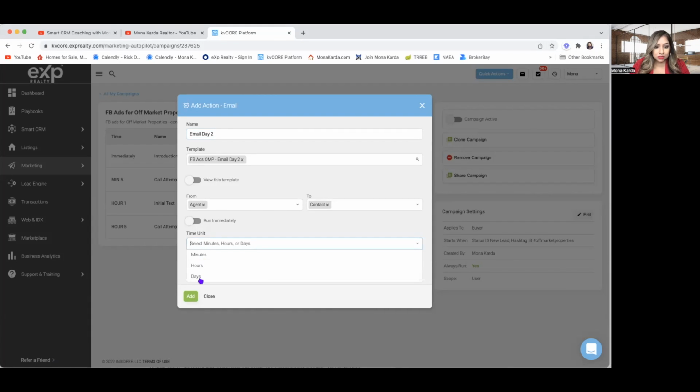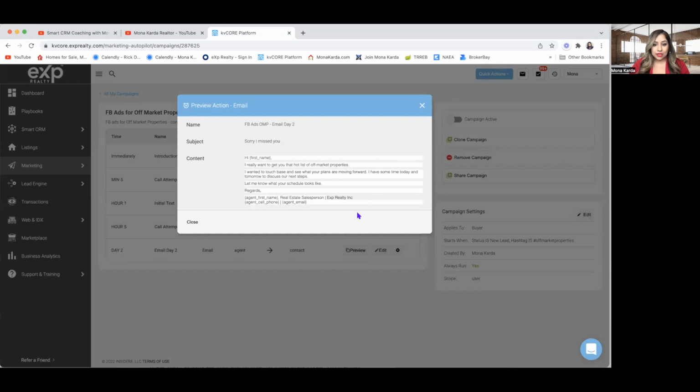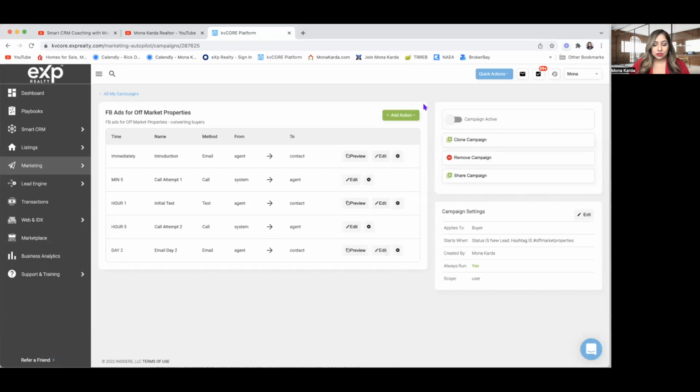Yeah, I guess it would just be days and 2. Okay, so day 2, and it's an email. Okay, add. There we go, email day 2, and it's got day 2 here, and it's email agent to contact preview. Yes, it's in there. Perfect, looks great. And let's go ahead and create the next one.